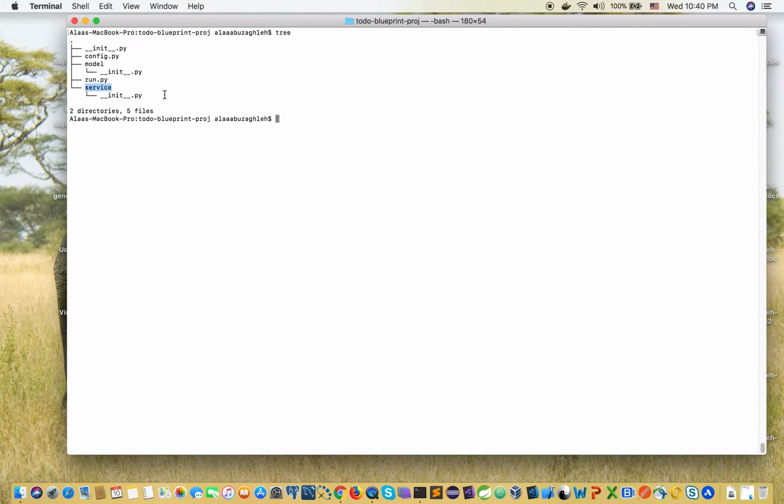In the next lesson, we will start converting our previous to-do list app to Blueprint, and we will see how exactly we will use this structure here to create the to-do list app using a Blueprint.